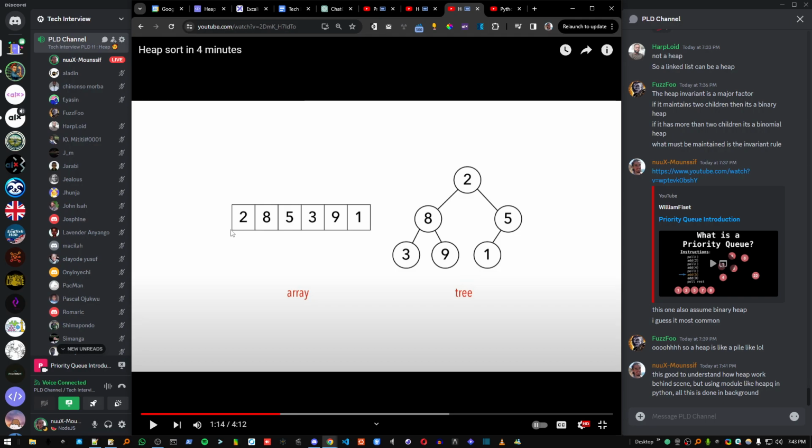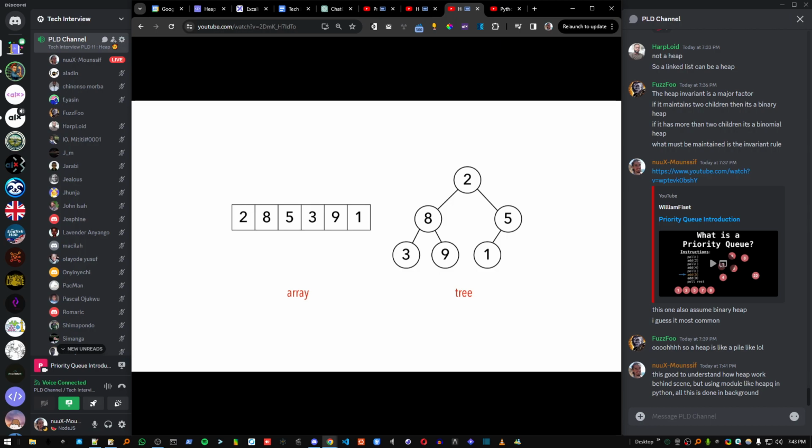Okay, so we're going to convert this array to a tree. The root is 5, then 3, 9, 1. Is this a max heap or a min heap? It's not in order, and the goal is to make it ordered. Let's see how that's going to work. To see how we did that, simply look at the array from left to right and the tree from top to bottom.